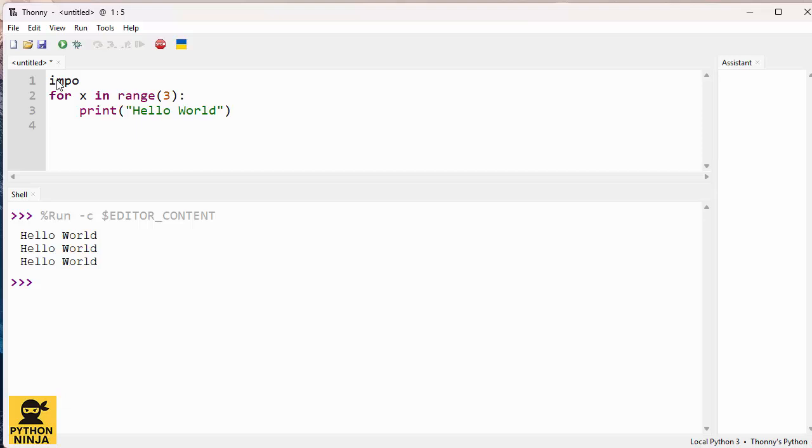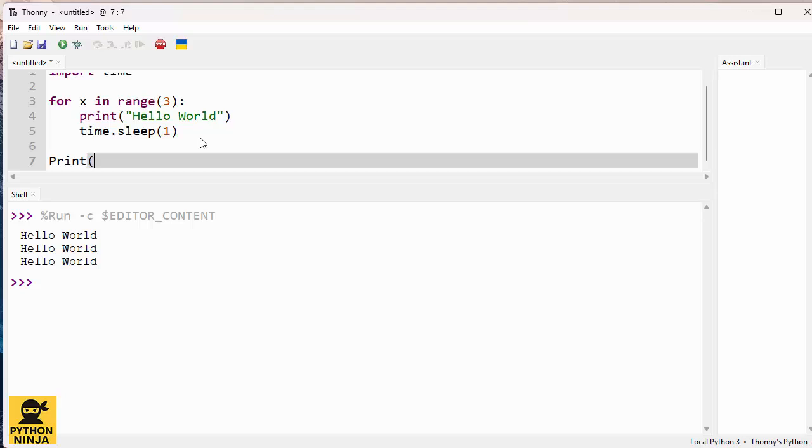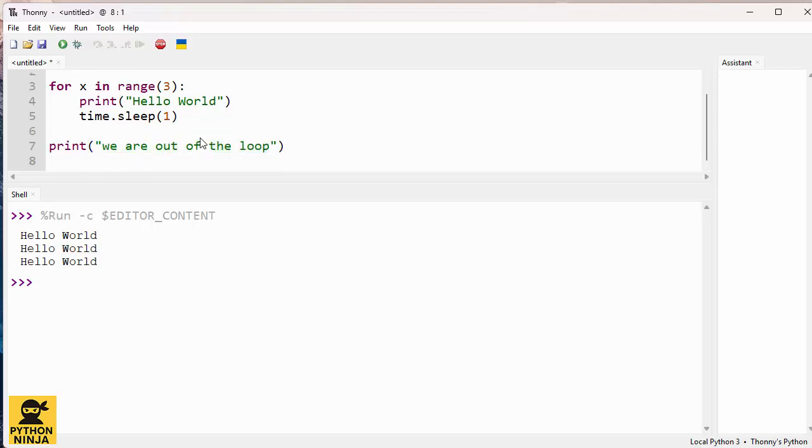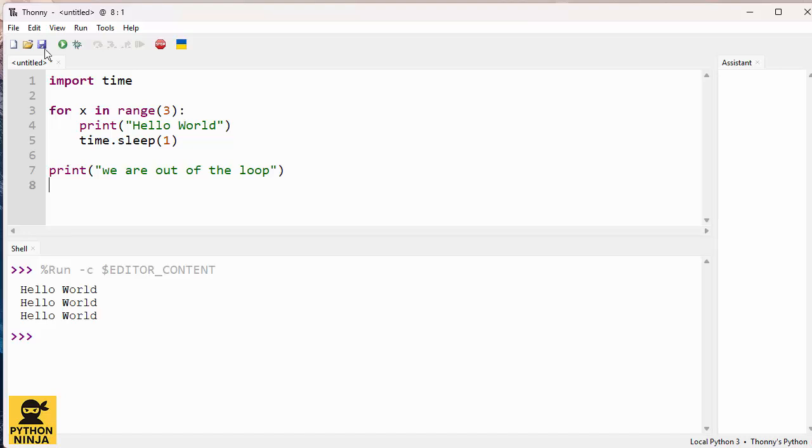Now let's add the time library, and then we can see if we make it sleep, if we make it pause 1 second on each loop, you should see more clearly that it is looping in the shell. Okay, and if we write something after, then this print command on line 7 will only run after it has finished looping. He says hopefully 1, 2, 3, and then we are out of the loop.